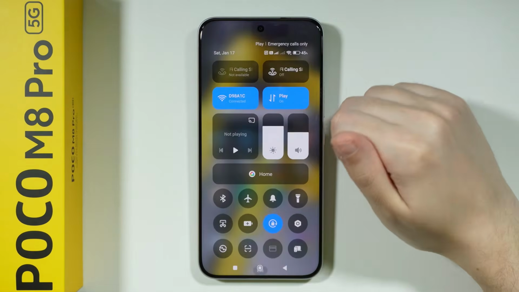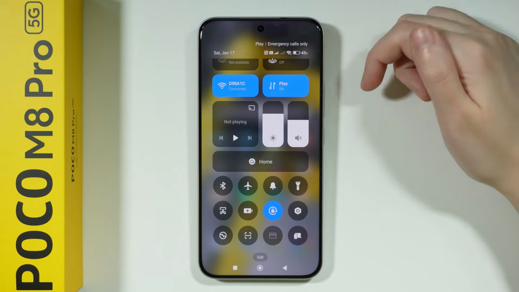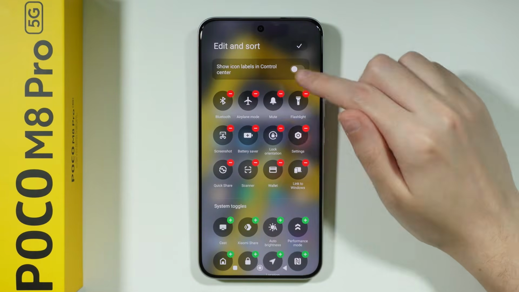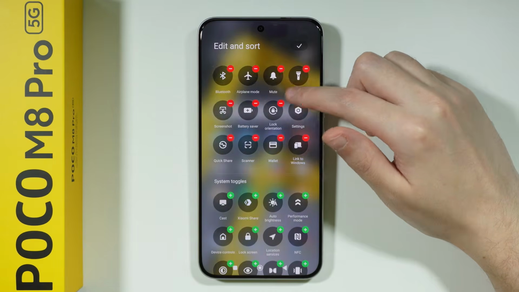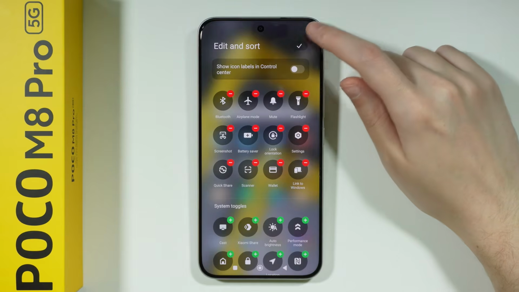So let's open the control center in here. And of course, if you scroll all the way down, then at the bottom we can find the edit option. But what I want to show you is actually here. So if you go here for the first time, you might not notice that you can actually scroll up in order to find this option, show icon labels in control center.